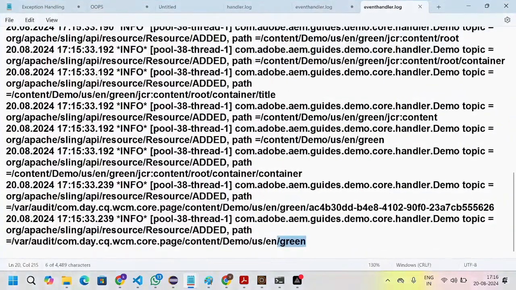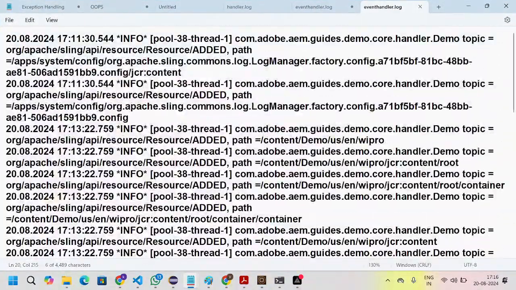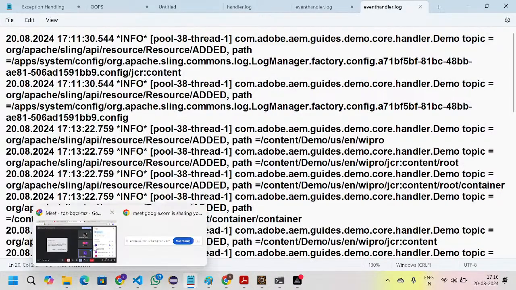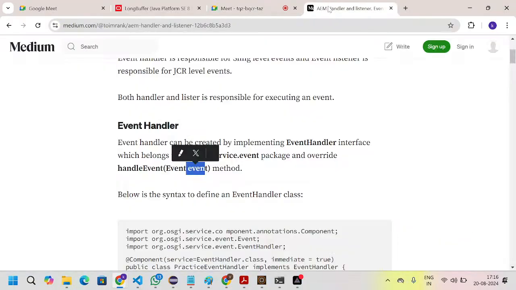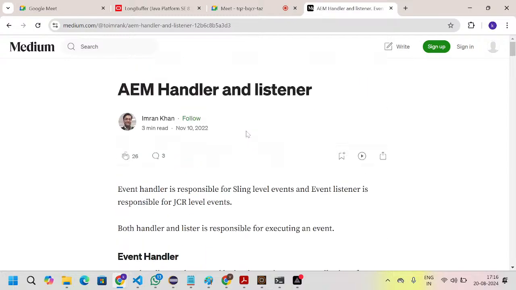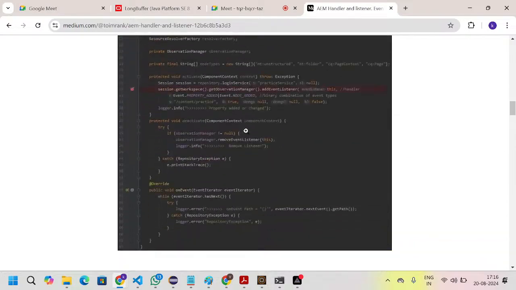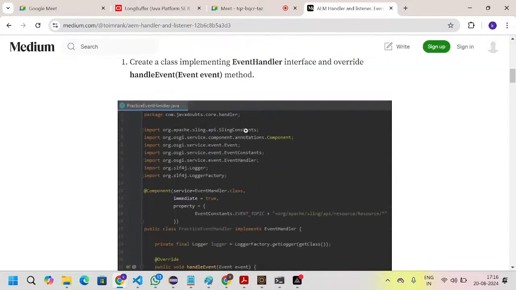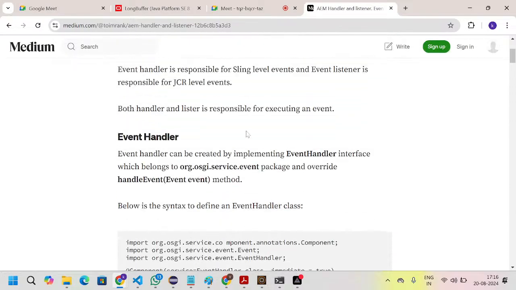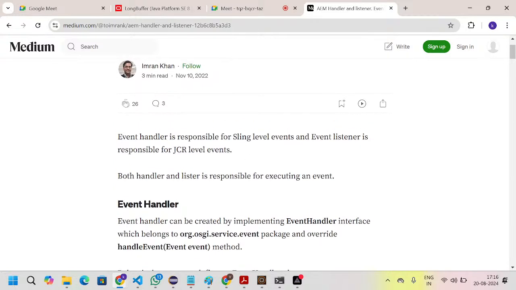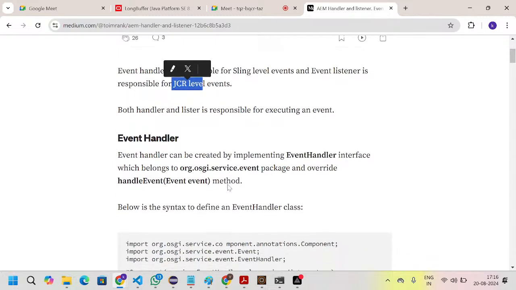Okay, in the interview perspective, they will regularly ask about the difference. So at that time, you can come here and refer to this block, then you will get clarity on it. Both are for tracking events and both listen for events only, but this one is at the Sling level and this one is at the JCR level. Okay, this is the main difference.